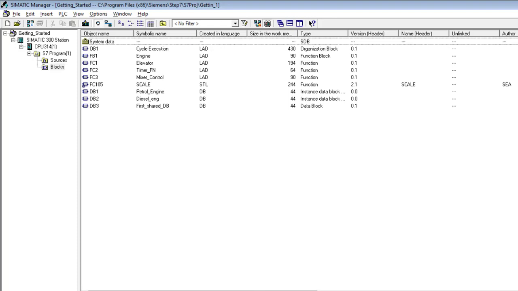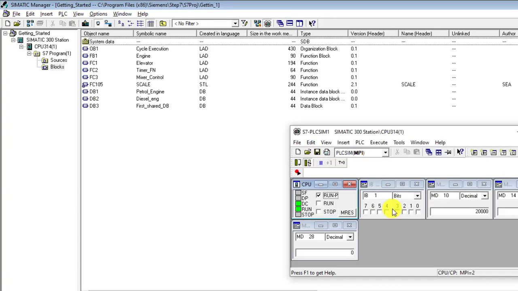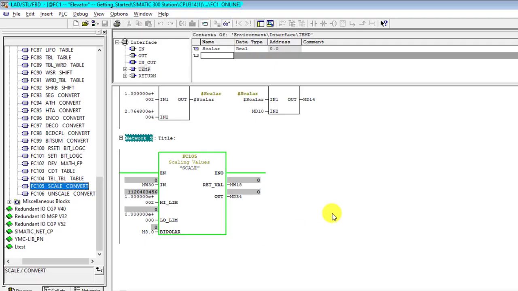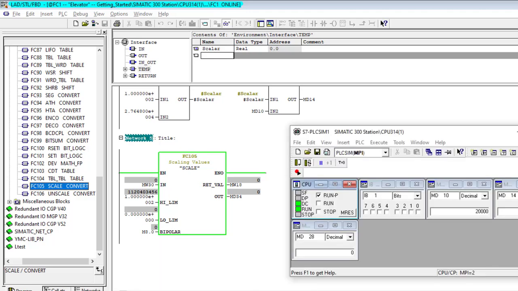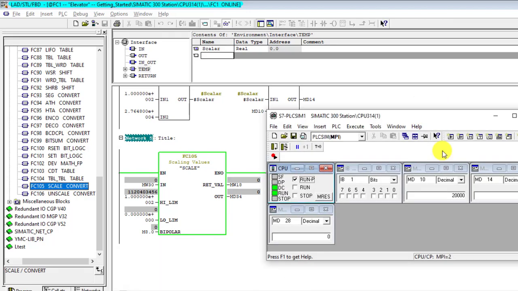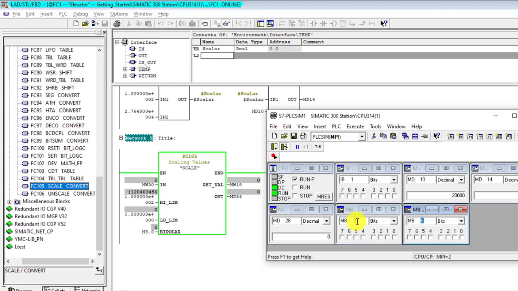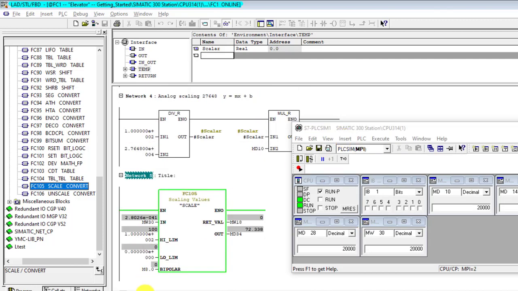Okay, so we'll now go back to the simulator again and see whether it's in run mode. Perfect, it's in run mode now. We can go to our program and see that our block is now running. Good. Okay, so let's call our simulator and add 2 new memories. For our input signal, it's memory word 30, and for our output it's memory double word 34. Okay, so with everything set, we can now change our input values.